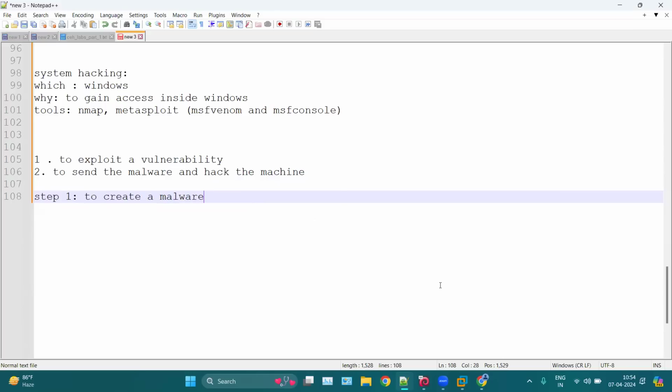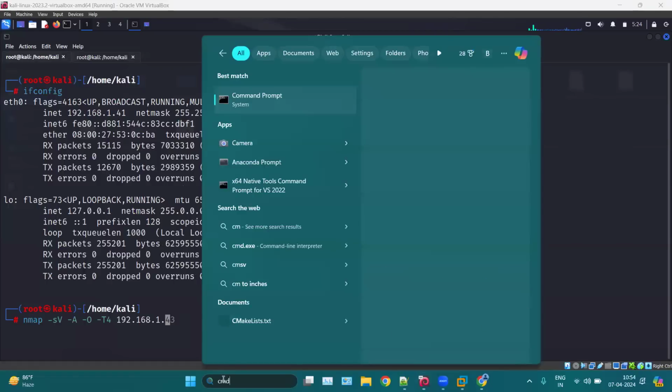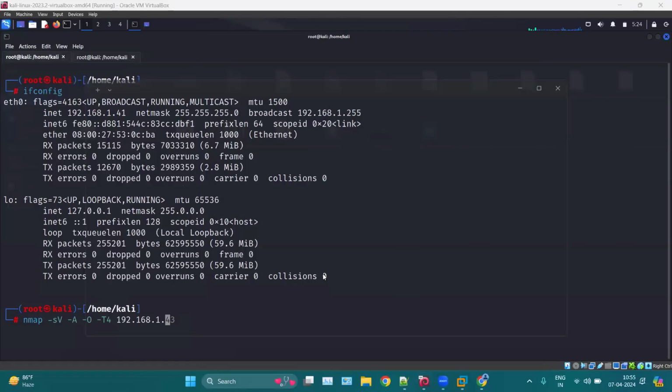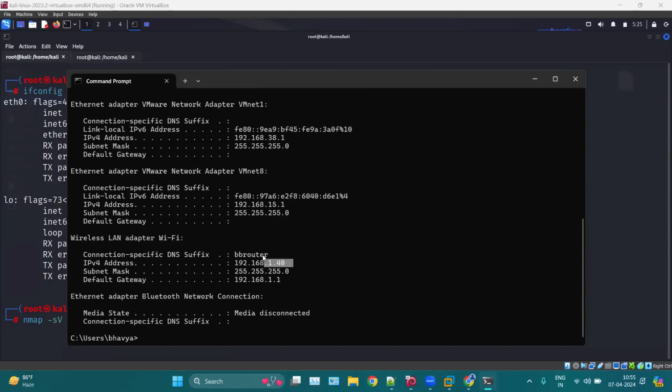Also, we can scan the Windows machine, but it is not compulsory to scan. We can use nmap and scan the IP address of the Windows machine, which you can find with the help of netdiscover. Here I'm using CMD only. You can find it with the help of Angry IP Scanner, or with the help of netdiscover. So the IP address is 40.